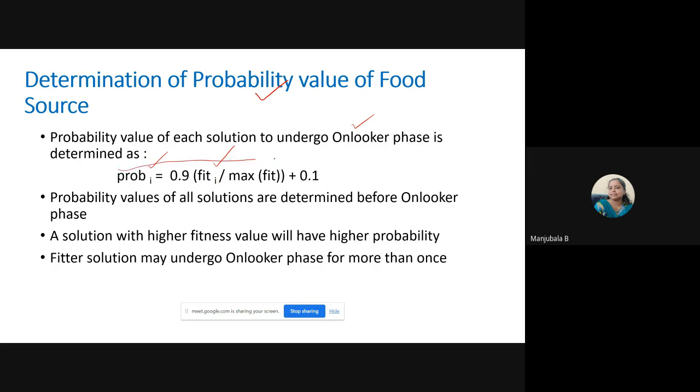So this solution is written such that the probability value depends upon the fitness value of that solution with respect to the maximum fitness in that population, right? So if you use this equation, this probability value will always come in the range 0 to 1. What is the meaning of this probability value? A solution with a higher fitness value will have a higher probability, right?